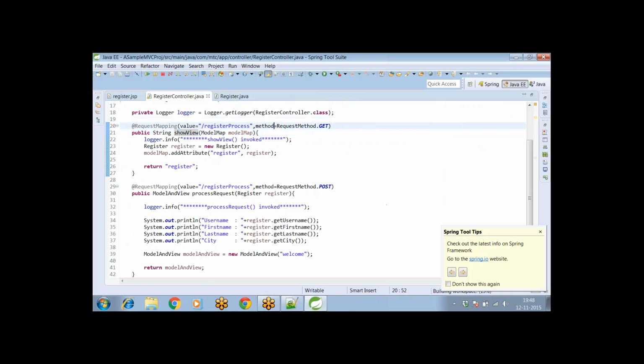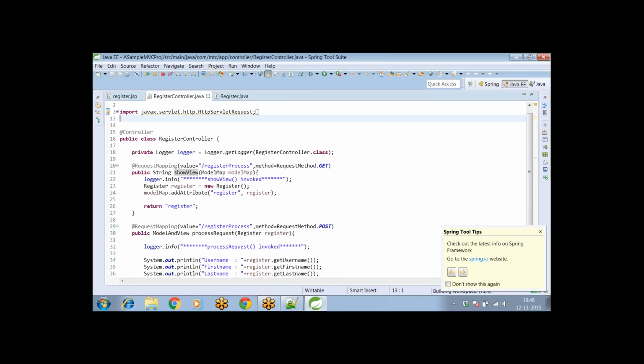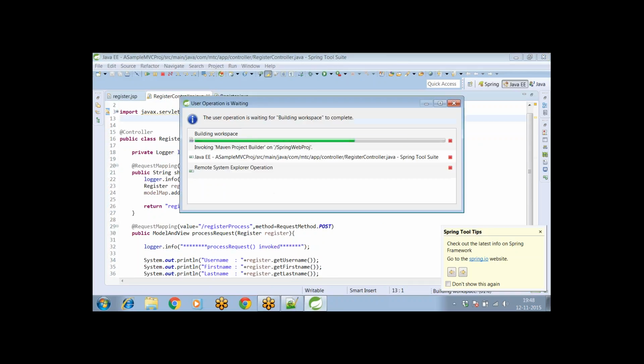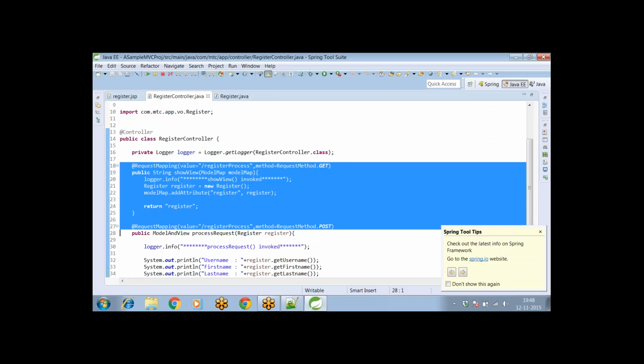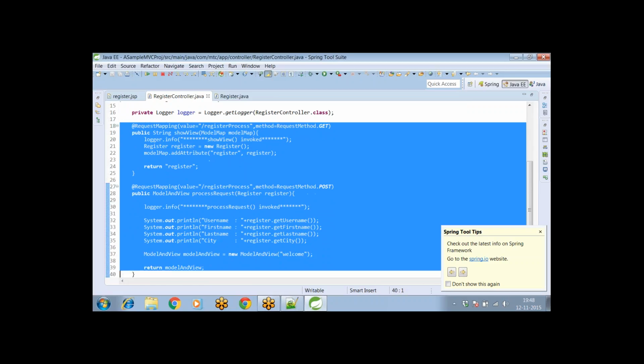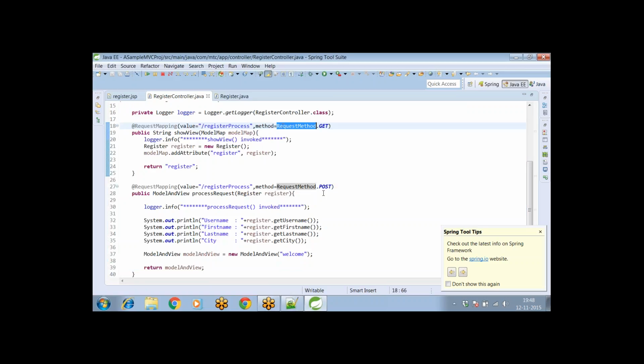So in the last class, if you people can remember, we developed this controller, which has got two methods, and for both the methods we have configured the same URL. So how are we going to distinguish these methods here? That means how will the framework be able to understand these two methods, like when it will call the show view method and when it is going to call the process request method.